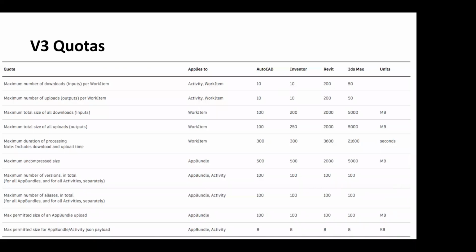So there are a few limits here. I would recommend you go to the Forge website, select V3 on Design Automation, and take a very detailed look at the quotas for V3. You see that we have number of uploads, total size, processing time, and sizes of the bundles and files on the work item. So yeah, take a look at this.